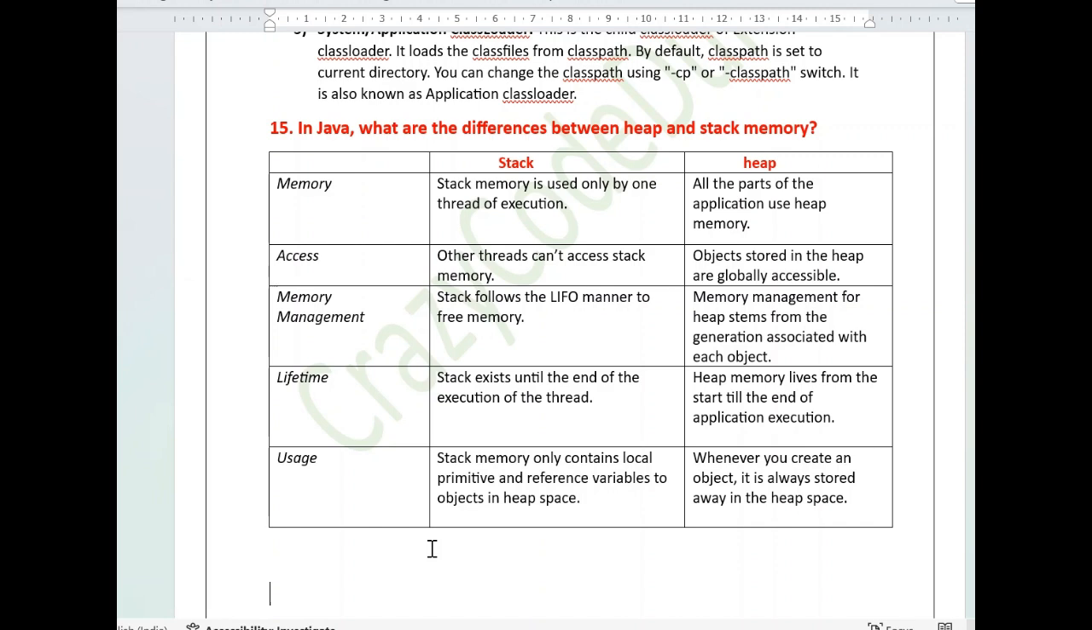Memory management. Stack follows the LIFO manner of memory. Last in, first out. Means how does memory management happen in stack? Last in, first out. Means the student who enters the class last will be the first out of the class. Like let's take a rack. If we store books one by one stack-wise, whatever book we keep on the top will be first out. So the memory management happens in LIFO manner. In heap memory, memory management is based on the generation associated with each object.